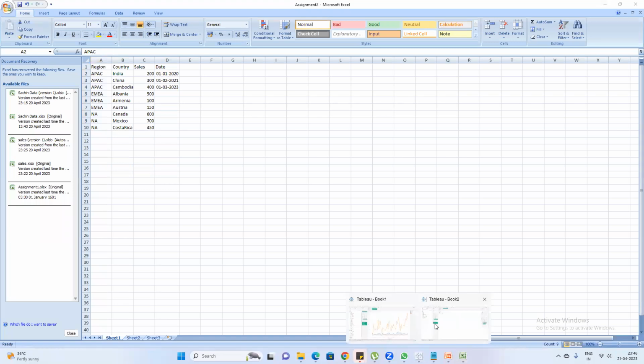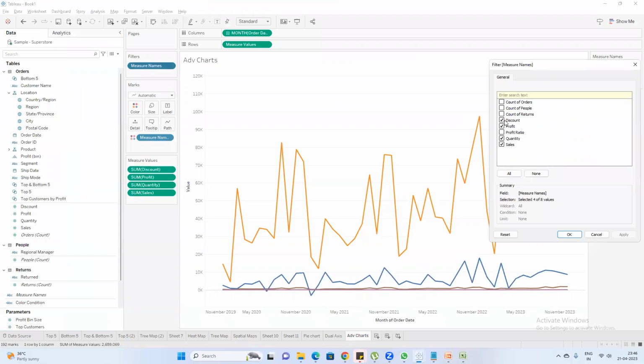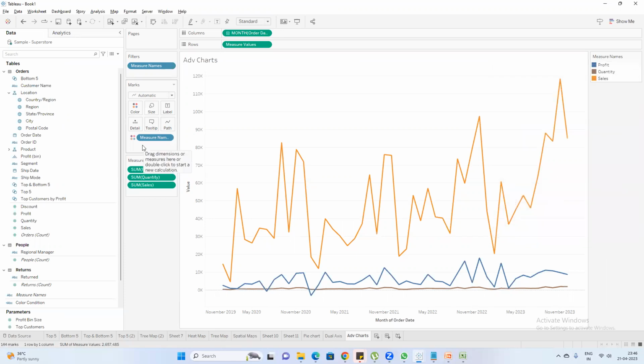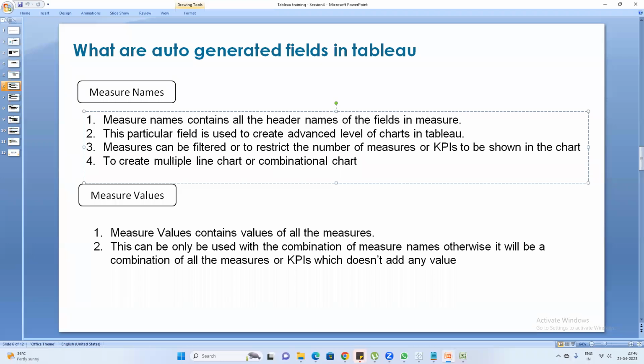If we go to the dashboard, here we can select whichever measure we want to see. Let's say I want to see only sales and profit, so I select sales and profit and click Apply. Now I can see only sales and profit, and I want to add quantity also. In this way, we can filter out the measures that we want to see. To create multiple line charts or combination charts, we also use Measure Names.